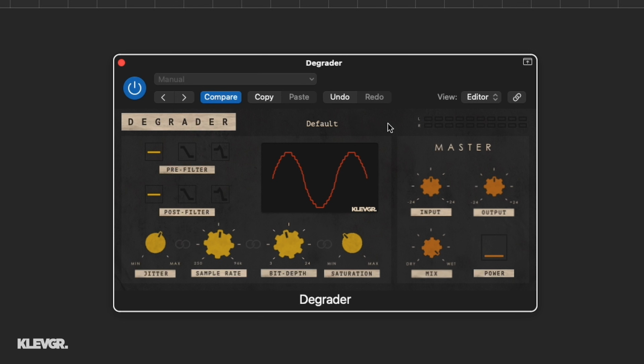Also above these knobs, we have a waveform display that visualizes the settings of both the bit depth and saturation knobs, like this. And between these four knobs, we have these handy little link buttons that let you link some or all of the knobs together, which can be very useful for automation effects, for instance.